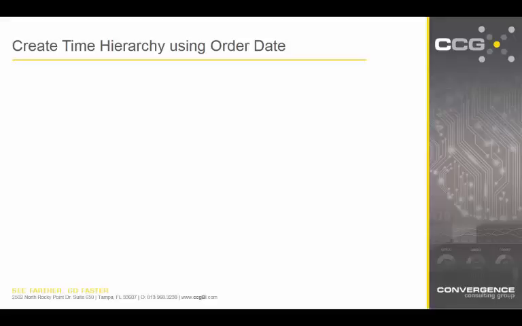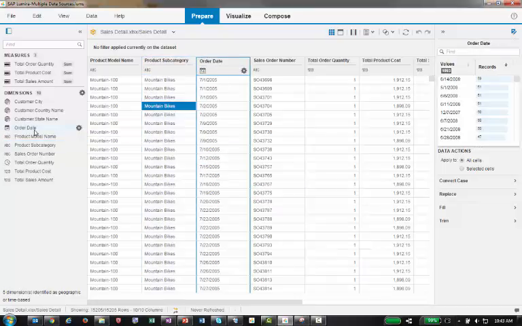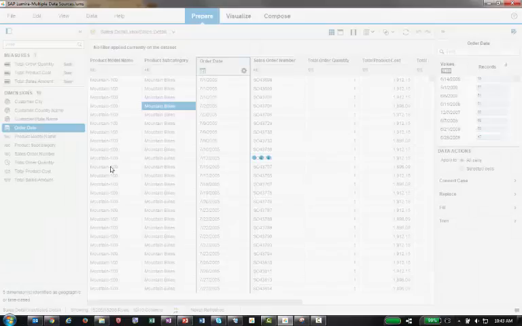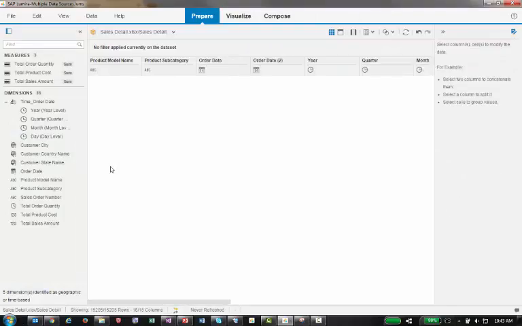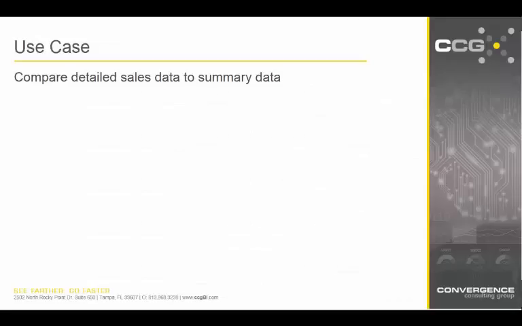So a really cool feature within Lumira is the ability to create a date and time hierarchy automatically. So if I go up to order date, and then if I click the settings icon, it gives me the option to create a date time hierarchy. And what it's going to do is create 4 new columns in the data set for year, quarter, month, and day. So that gives me a nice little capability to merge to a more summarized detail set when we create that data. So this moves us on to our use case.